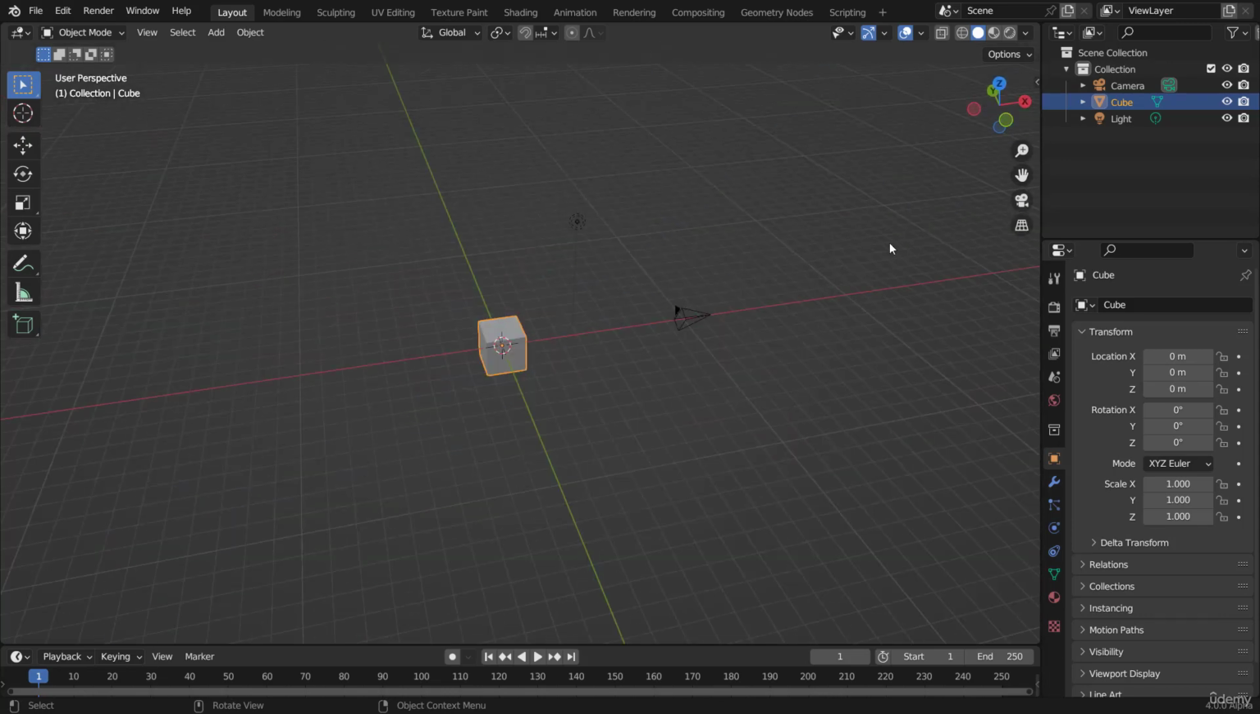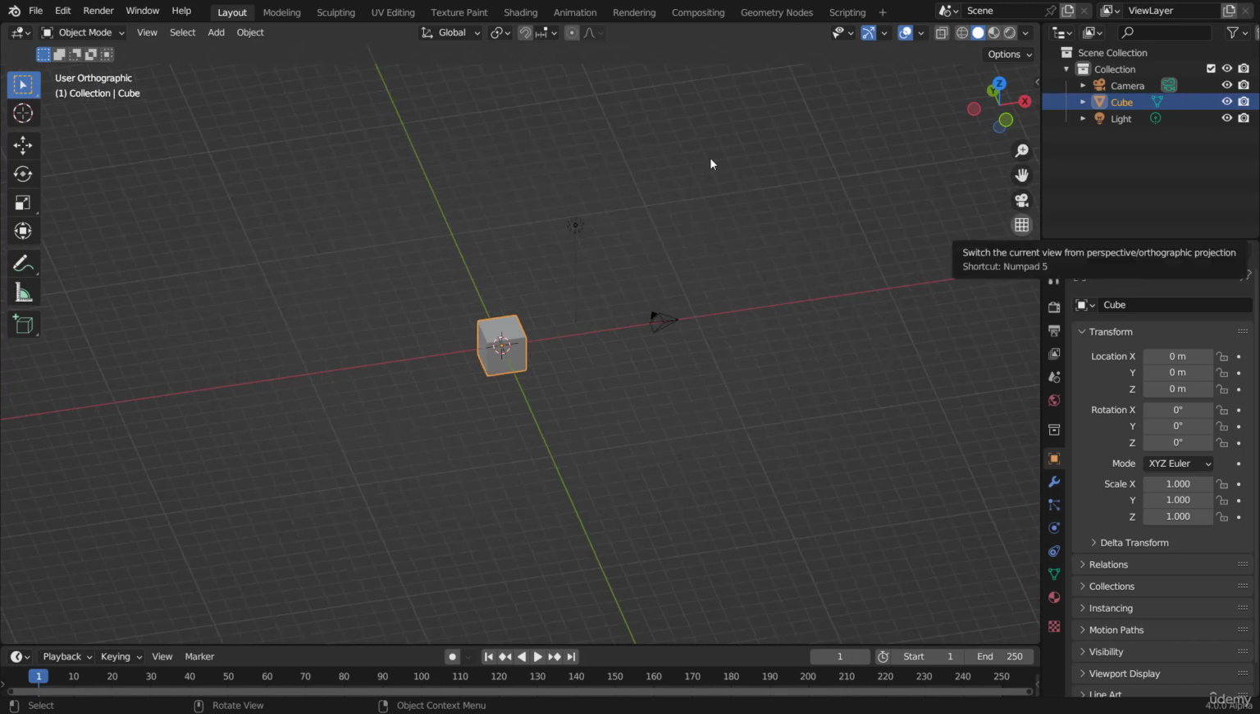Pretty cool. The next one right here allows for us to switch between perspective and orthographic view. You can see that right now we're set to user perspective. And with perspective, there is perspective or depth to our scene. If I click this, you can see that our scene now is in orthographic.